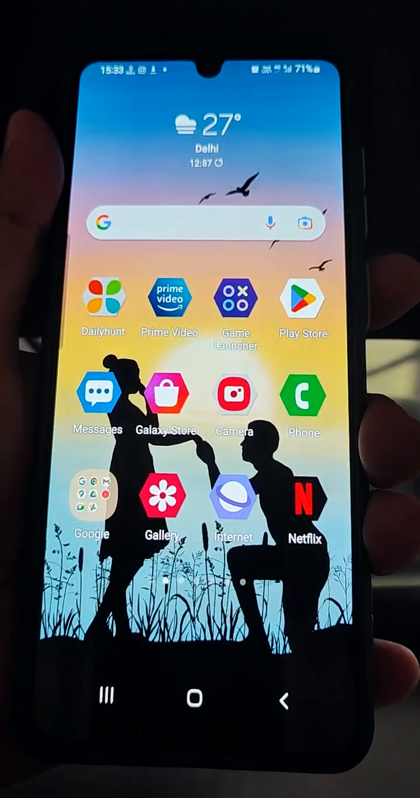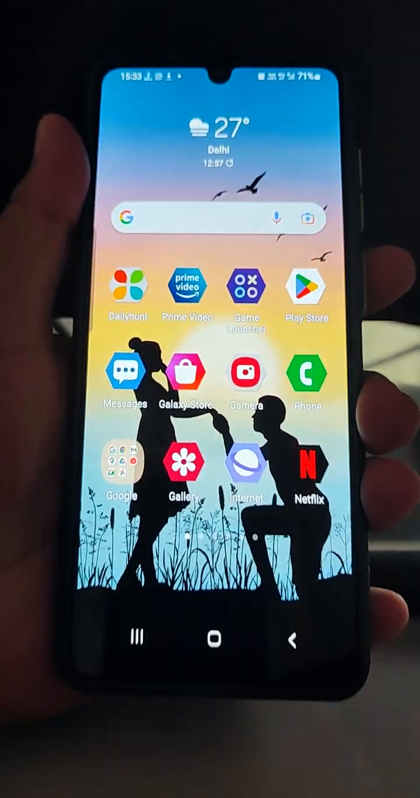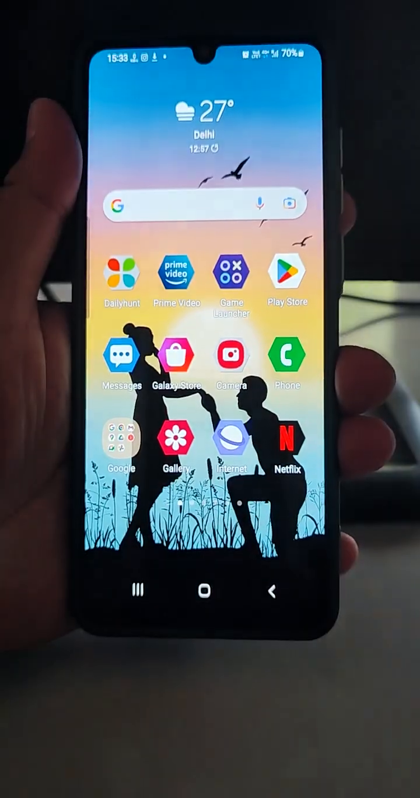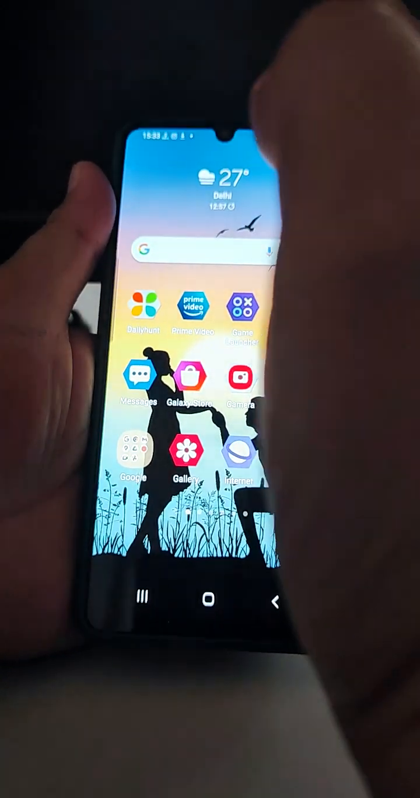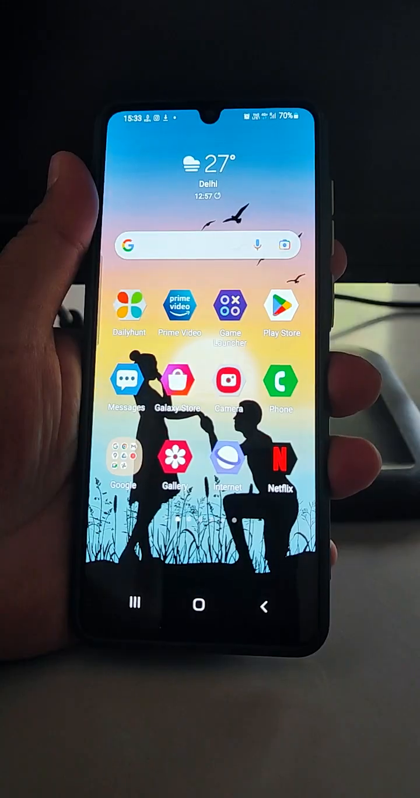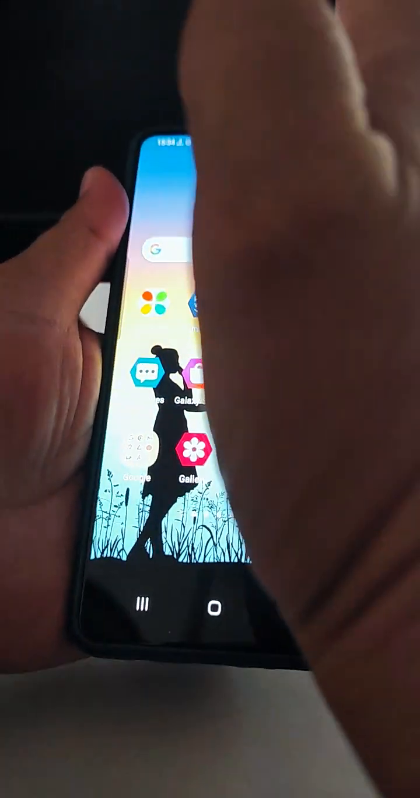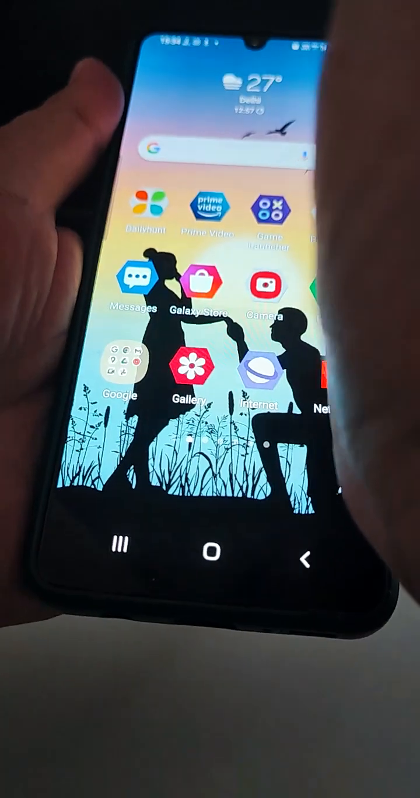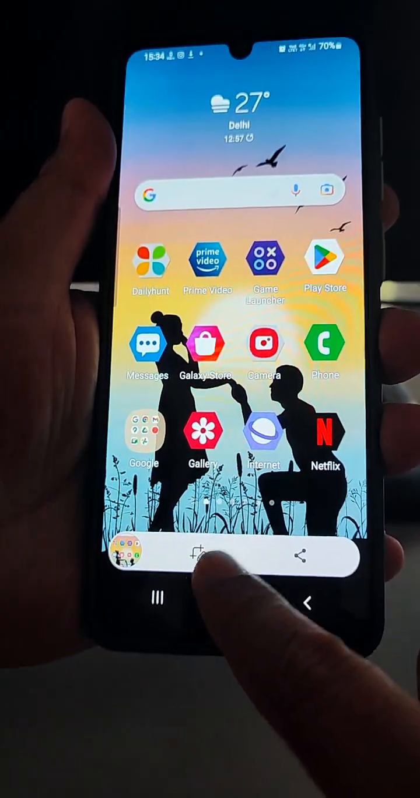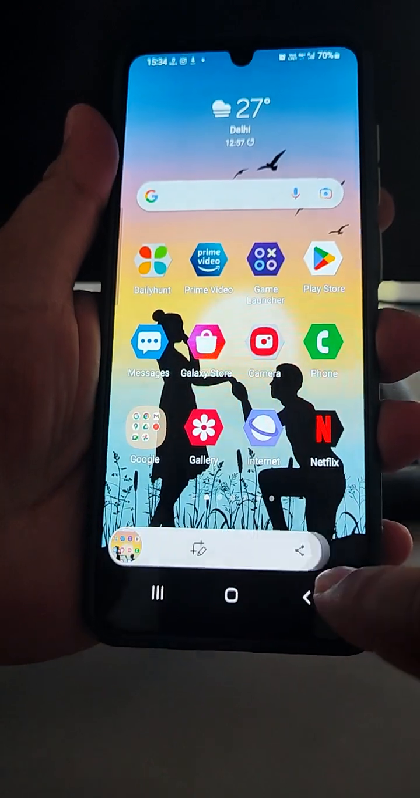Then there is a second method to take a screenshot. Suppose the phone is this, and we have to slide from here, which means you have to slide the whole hand from one edge to the other end, and see, the screenshot has been taken. You can slide your hand from right to left or from left to right.